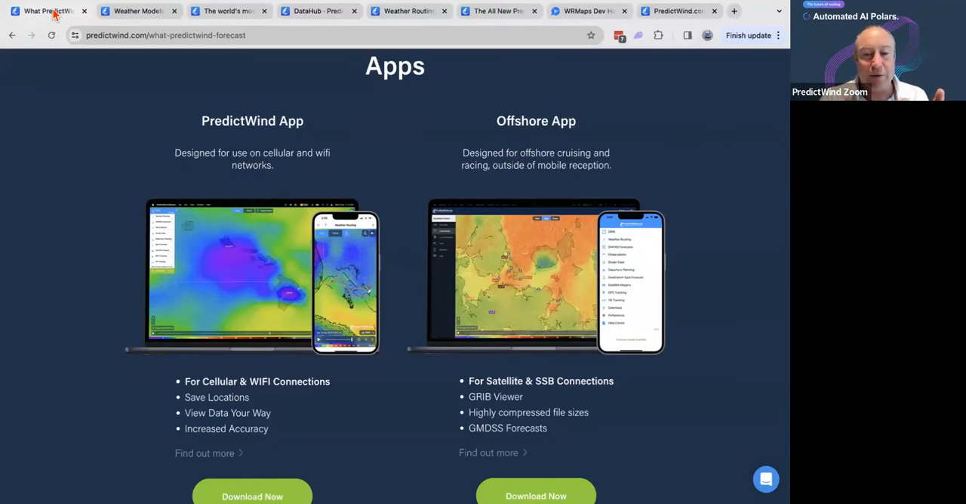Before we actually get into the weather routing, I'm going to run through some basic stuff so that everybody has... I'm going to assume that we're going from complete newbies through to people that have a bit more experience. So how do we get the data that PredictWind has? How do we access it?